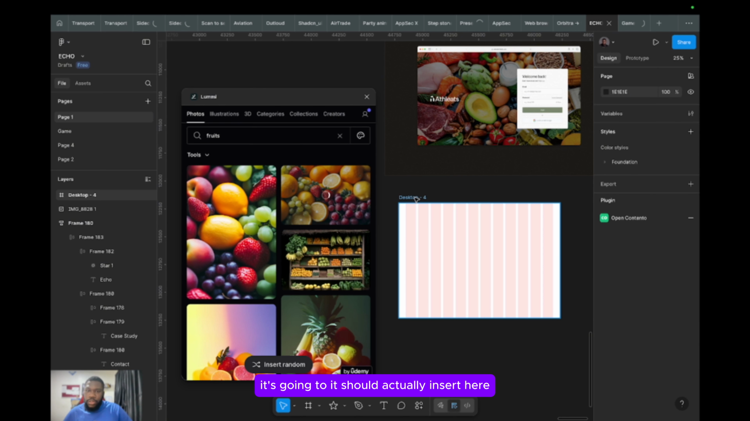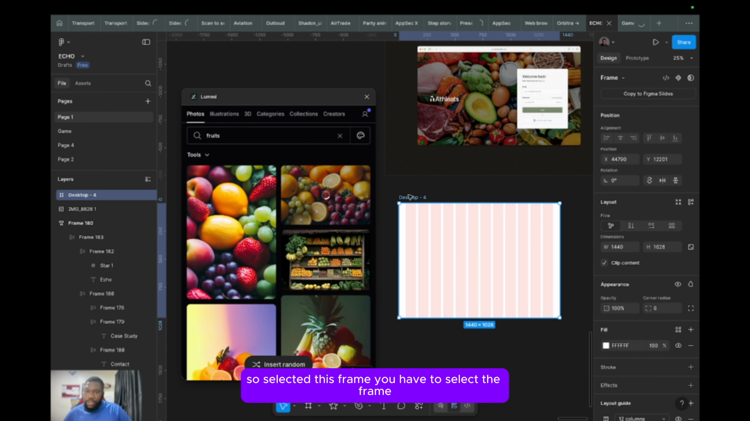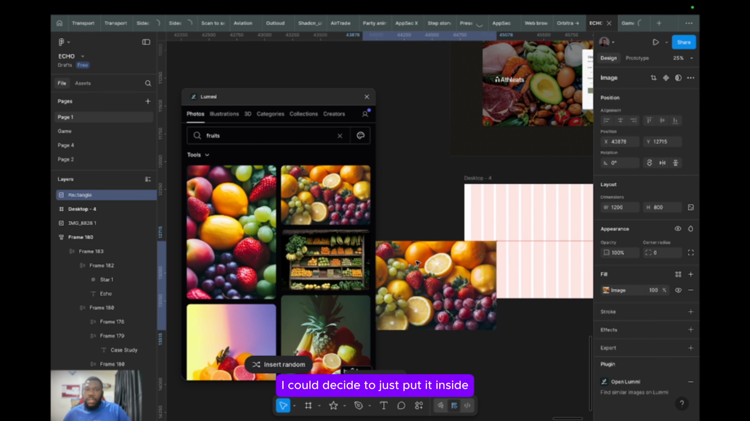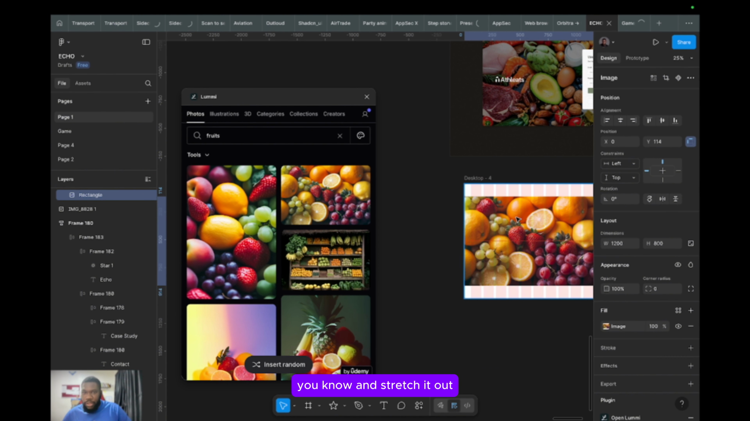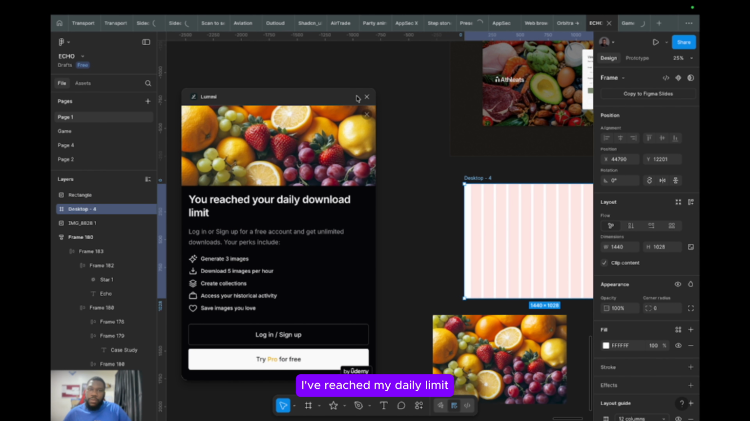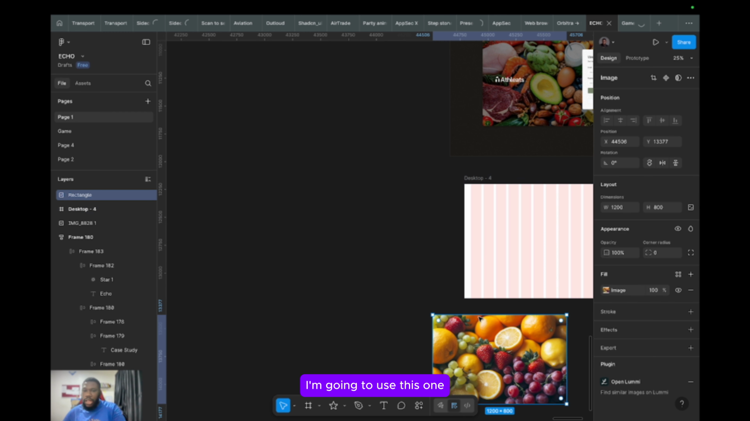It should actually insert here. So select this frame. You have to select the frame. Okay, I didn't do that first of all. I could decide to just put it inside and stretch it out. But if I wanted to fill it itself, I'll just do this again. I've reached my daily limit. I'm not going to use this one.